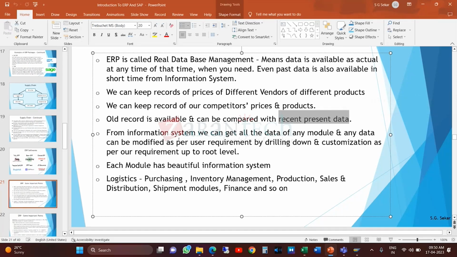And we can get it from the info system. This again is a reporting system. We can get all the reports, drill-down reports. So you can even get minute detail from the ERP system. Each module has a beautiful info system, a reporting system. And all the modules like purchasing, inventory, sales, production can be handled in the ERP software.